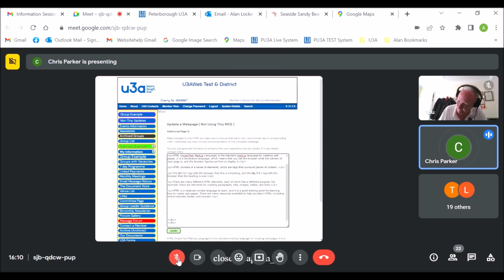Right. What you might have noticed is that when I put one div at the bottom here, this closing div, it added another one. That's me being safe really, because it doesn't matter how many closed divs you've got.